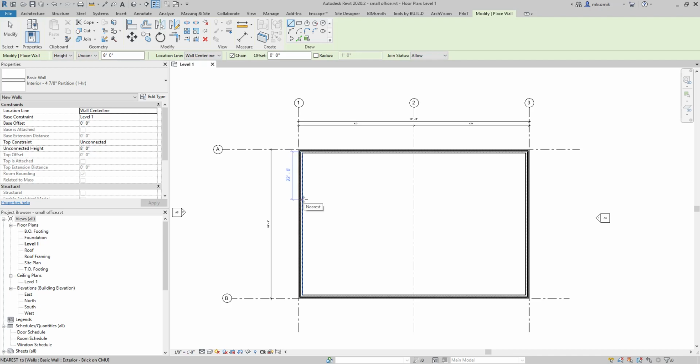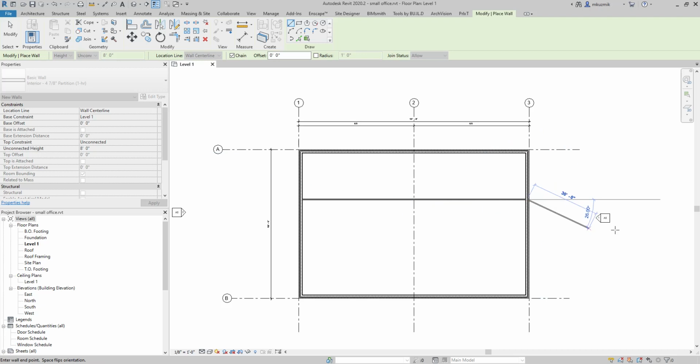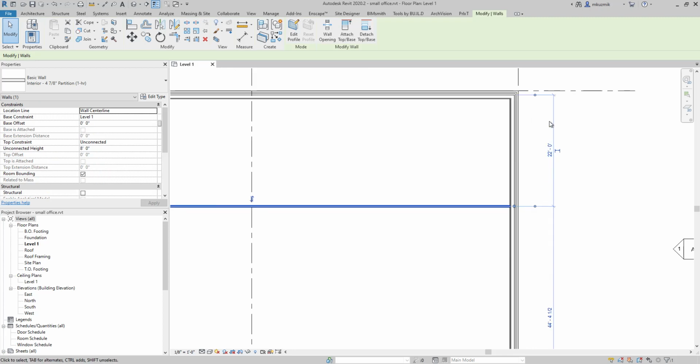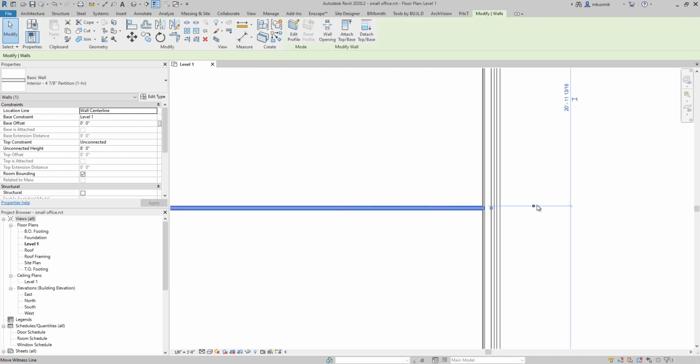I can approximate this here if you want, but I just draw these in here, and then you can just modify that. Now, what they want you to do is use the temporary dimensions here, and then change this to 22 feet. So inside face to inside face, and you click on these little things. You have three settings. So that's how you get that, and then just change this to 22.